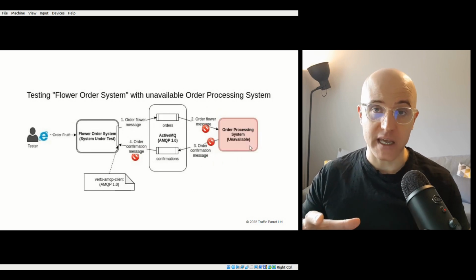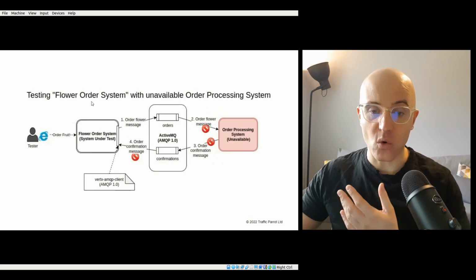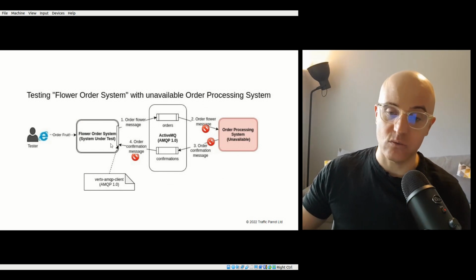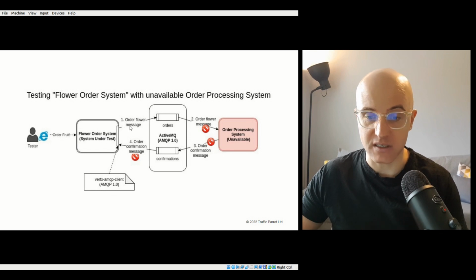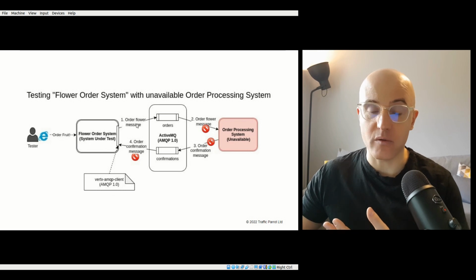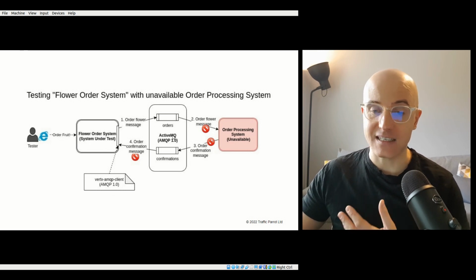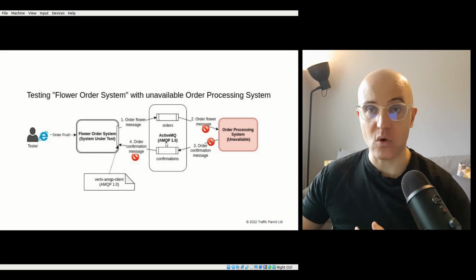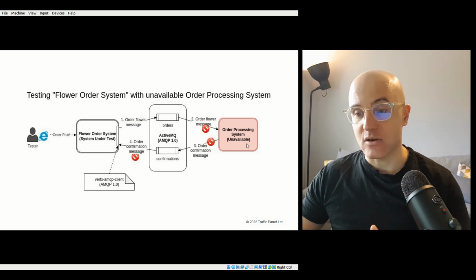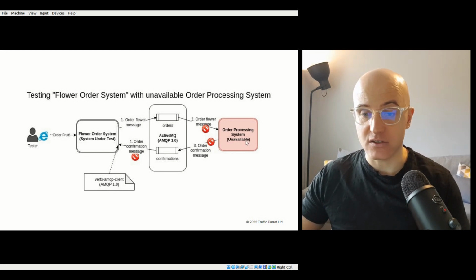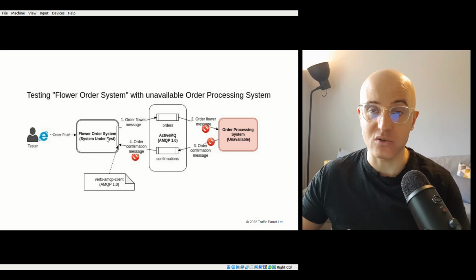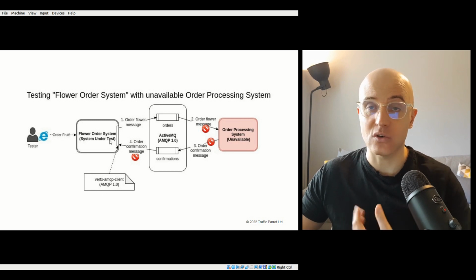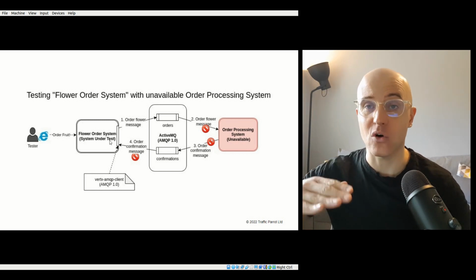We've got a sample application for you here, the flower order system, and we'll be testing it. So I'll be testing the system under test, which is the flower order system that uses the Vert.x AMQP clients to send order flower messages to the orders queue on an ActiveMQ broker over those AMQP 1.0 APIs. And the order processing system is not available yet. So I can't test my use cases for the flower ordering system because I don't see those order confirmation messages, so I can't test the whole user flow.